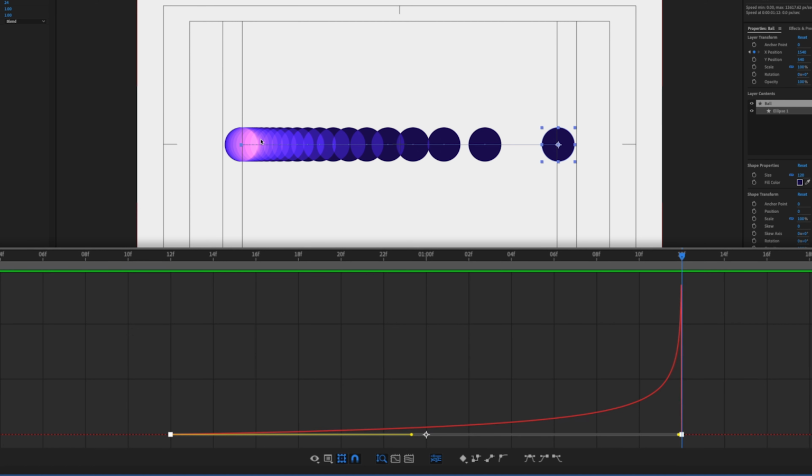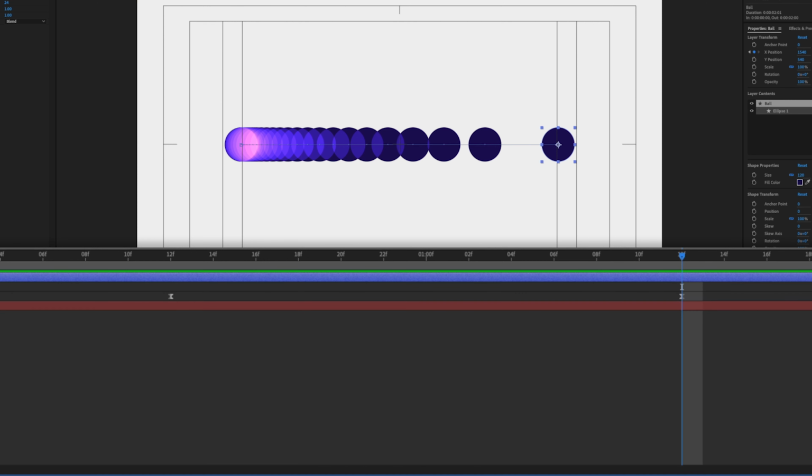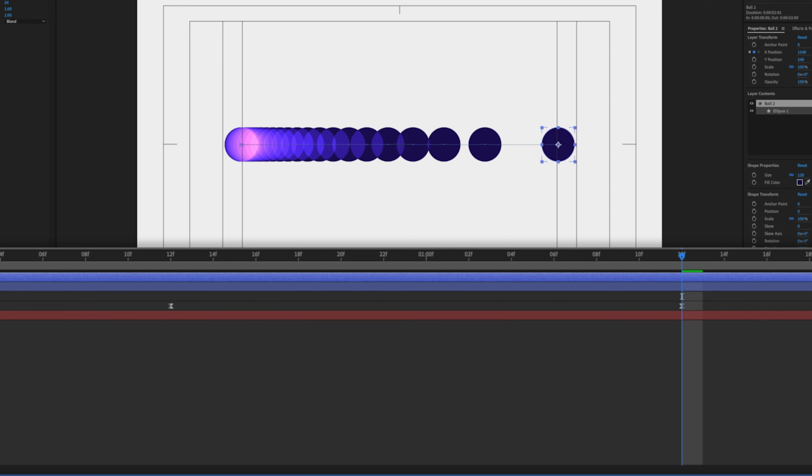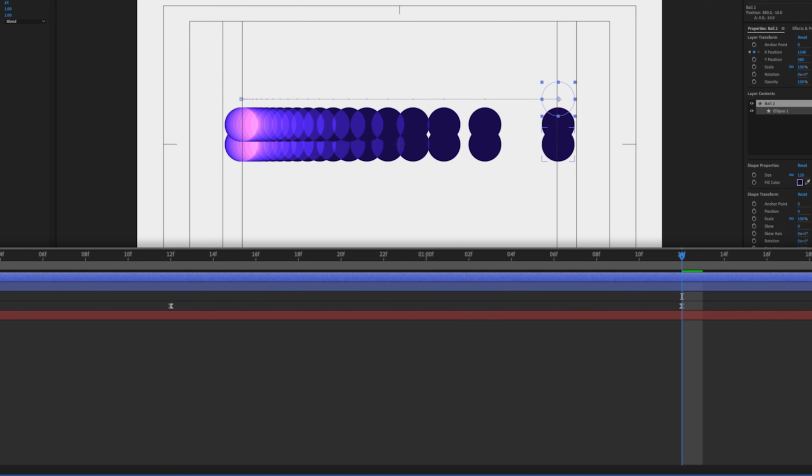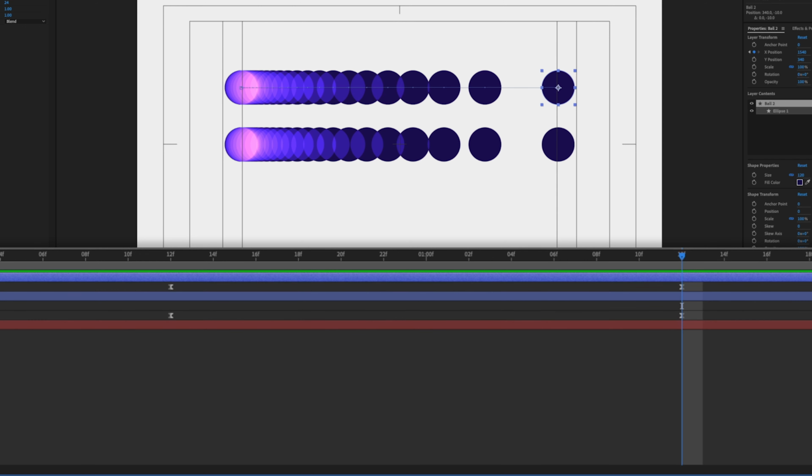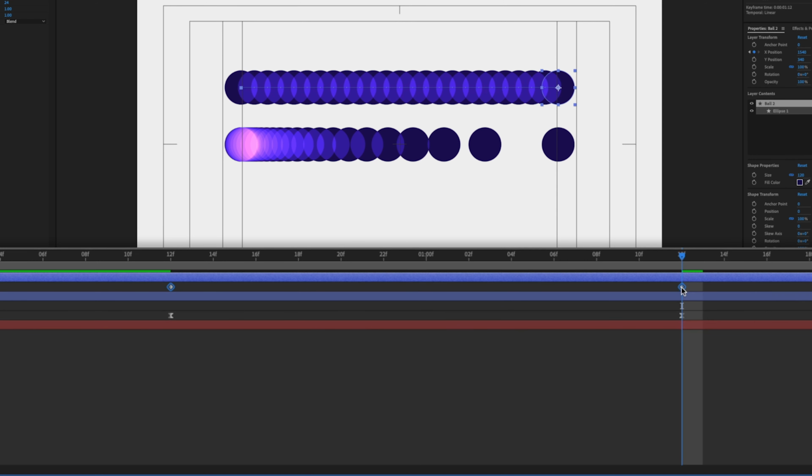So it takes a really long time to get going, and then once it speeds up, it comes to an abrupt stop. Let's go back into our timeline view and duplicate our layer so we can see the difference adjusting the speed graph makes. And we'll move our duplicate layer up a little bit. We'll press U on our keyboard, and we'll select our keyframes, and we'll hold down Control or Command and click on them to convert them back into linear keyframes.